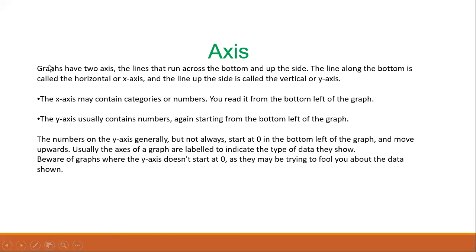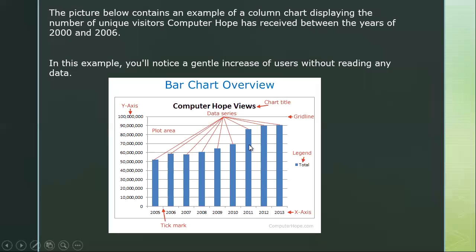See here, a graph has two axes. The line that runs along the bottom, horizontal, is called the x-axis. The line up the side, vertical, is called the y-axis. Is that clear? The y-axis always starts from the zero value, and it runs till what you have in your data. It may be 1,000, it may be crores, it may be millions.